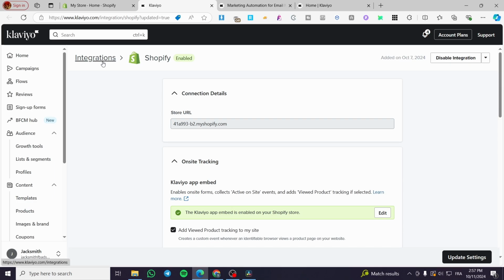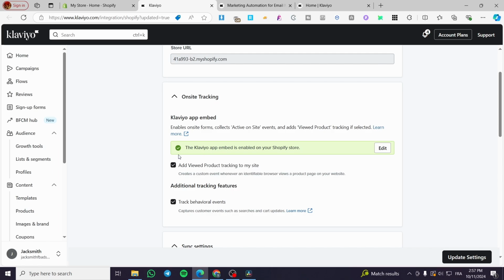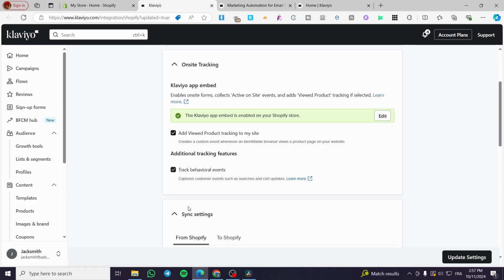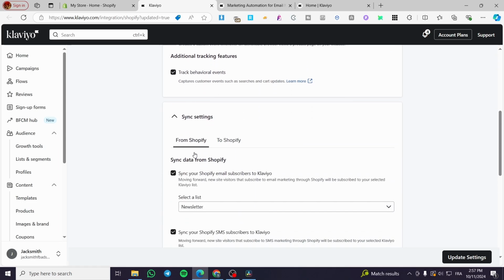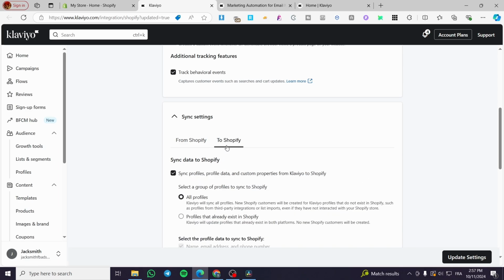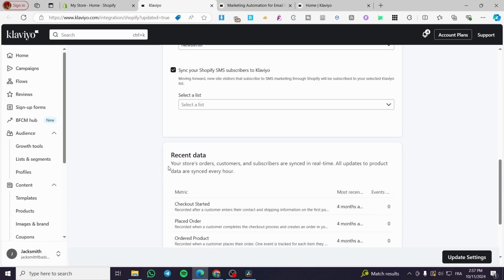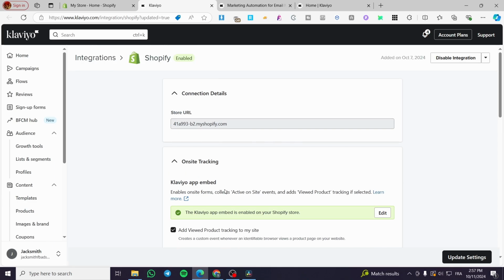As you can see from the integrations, our Shopify store is enabled and also connected. The store URL is ready and everything is set. The Klaviyo app embed is also here. You can add the viewed product tracking to your site, track the behavioral events, etc. Here we have the synchronization settings from and to Shopify. You can go ahead and use all of this data because it is crucial for future campaigns.